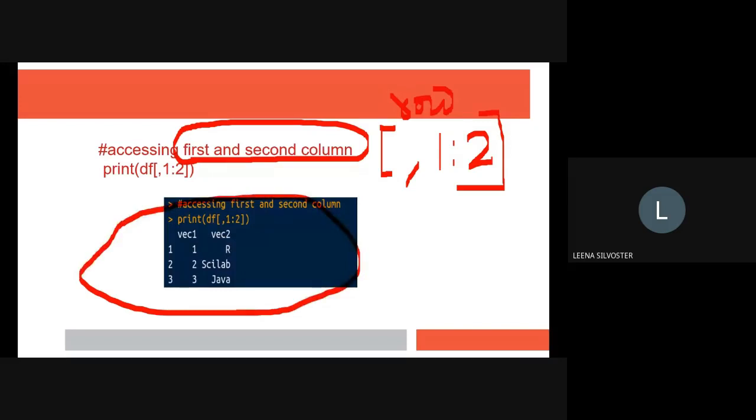This is the first column and this one is the second column. Note that the vector 3 is absent here. Also, all the 3 rows are printed here.